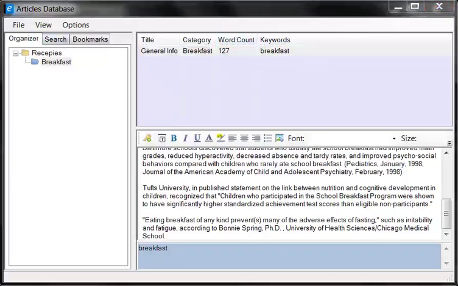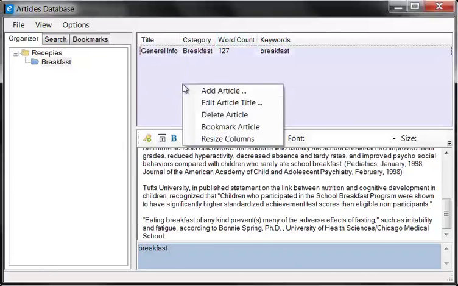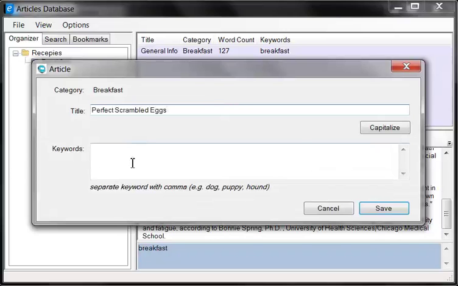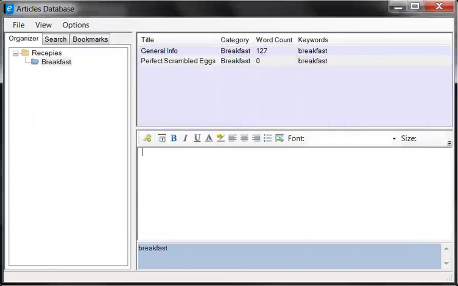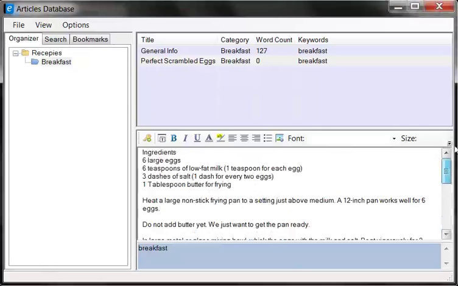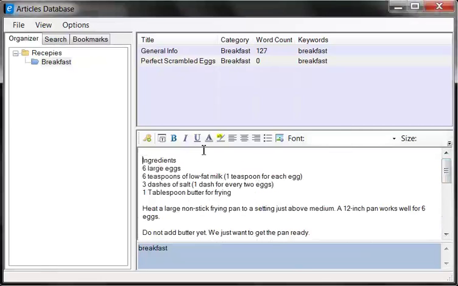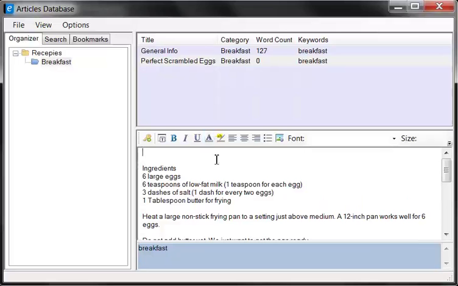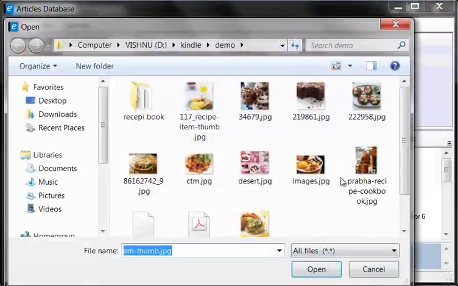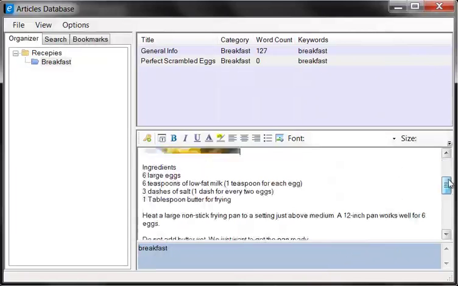So let's add our first recipe, and we're going to add a recipe called perfect scrambled eggs. So we're going to put breakfast here. Now in the article section I'm just going to go ahead and take my content and paste it in here. So that's my second recipe, and what I'm going to do is insert an image. So right click, insert image, and I'm going to insert the same thing because it's scrambled eggs.